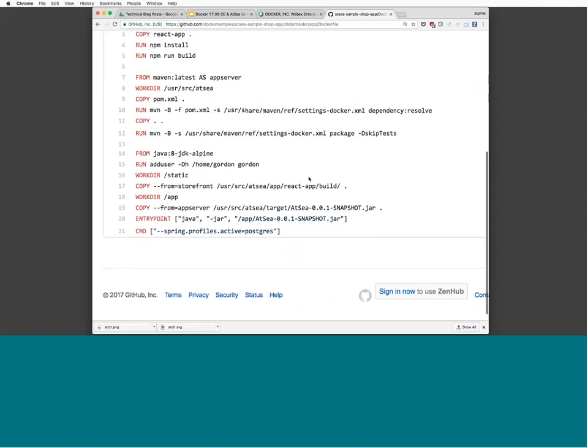On the third part of this, which is going to be the server part, or the actual place where the application is going to be served, we're just going to straight up use a Java JDK. We'll go ahead and add a user, so we're not using root as the default user.